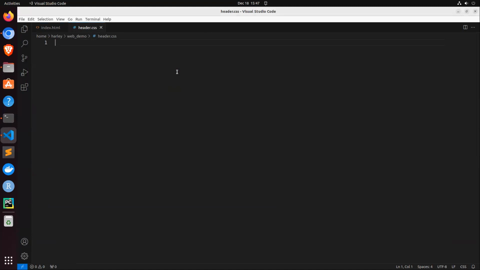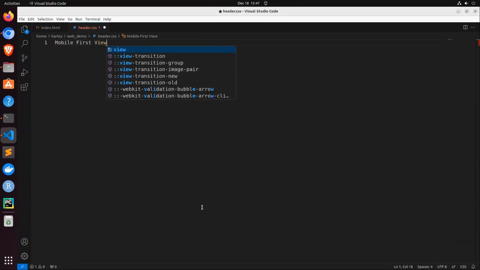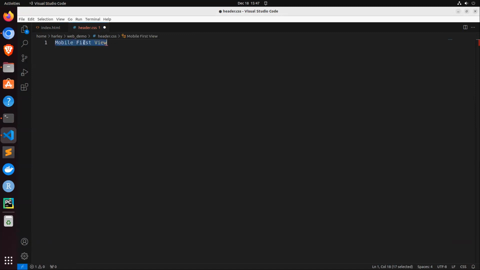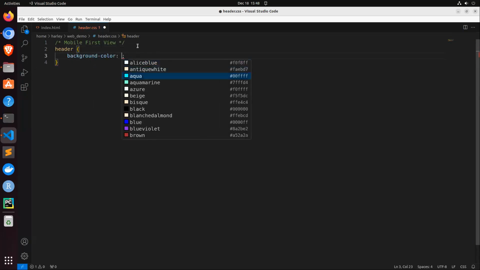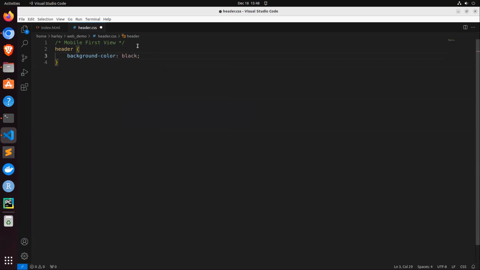And I might just make a comment that we're styling the mobile first view. If we triple click that line, it'll select it, and then Control / makes it a comment. So we're styling the header. I can identify the header element by its name, header. And then we want to give it a background color of black and overflow hidden.